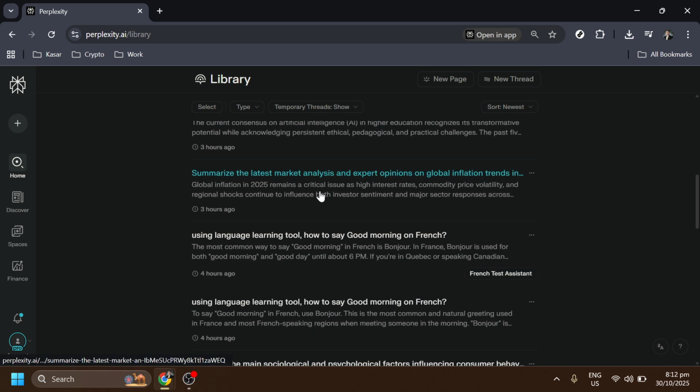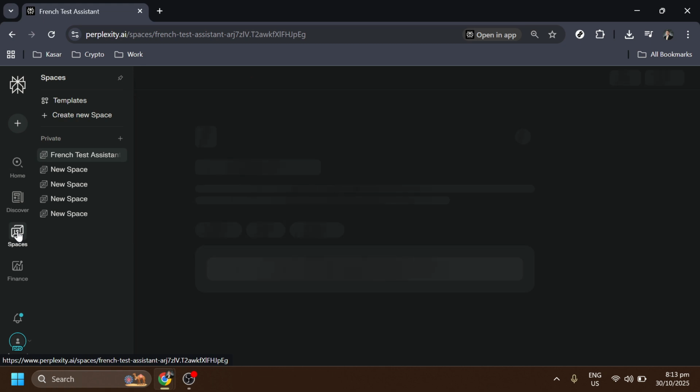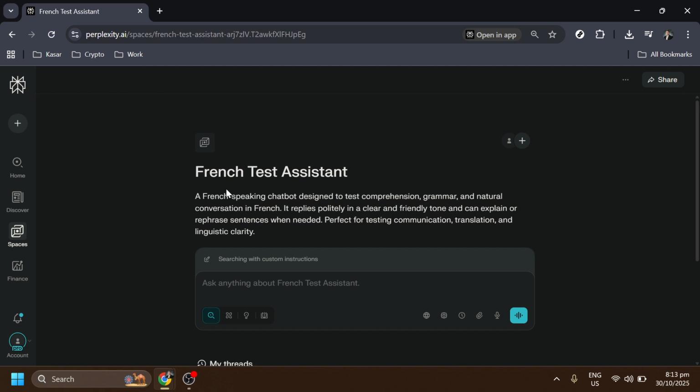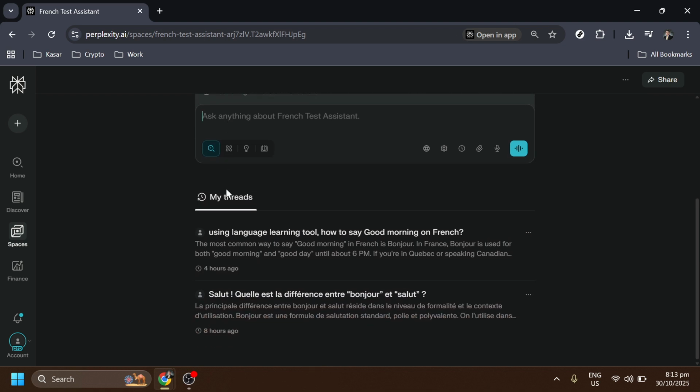Once you've done that, it's always a good idea to check and confirm that the thread has been correctly added to your desired space. Navigate over to the Spaces section of Perplexity AI. Upon clicking, look for your French Test Assistant space in the list. Select it to view all of its contents. Now, you're just a click away from seeing your thread in place. Enter the French Test Assistant space, and voila, there you go. Your selected thread from the library is now neatly tucked into the space, ready for further interaction or collaboration.